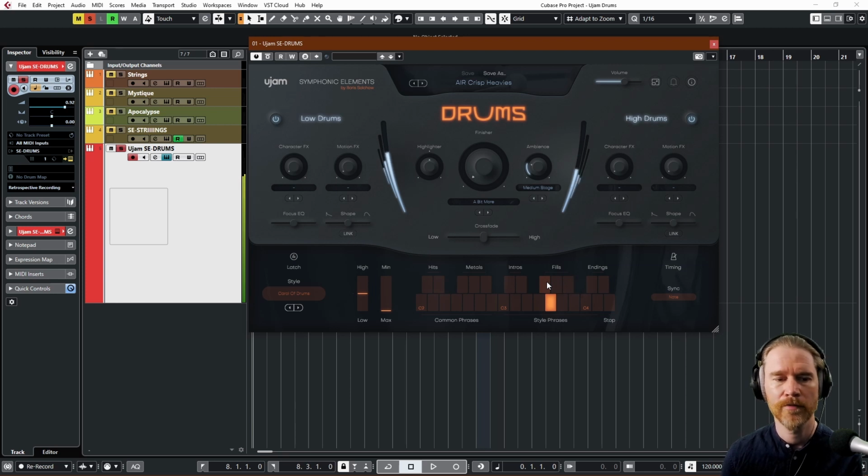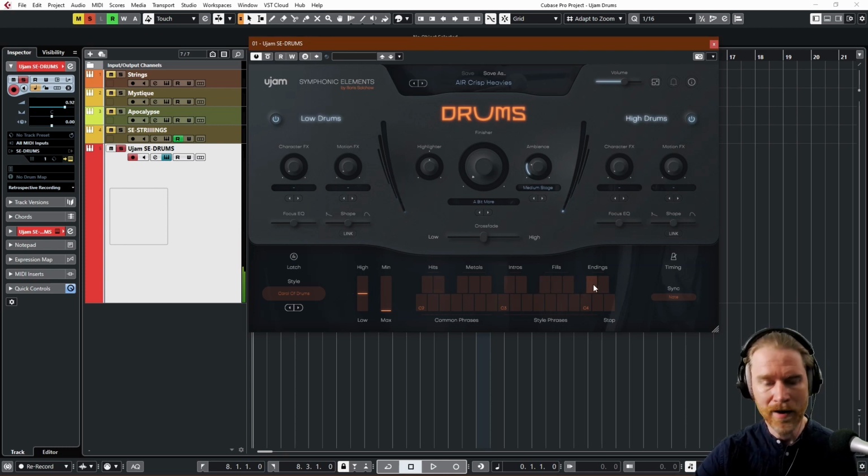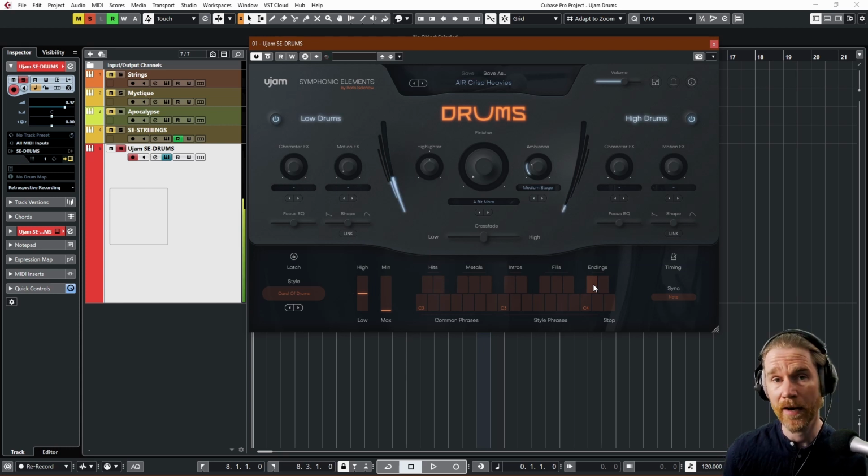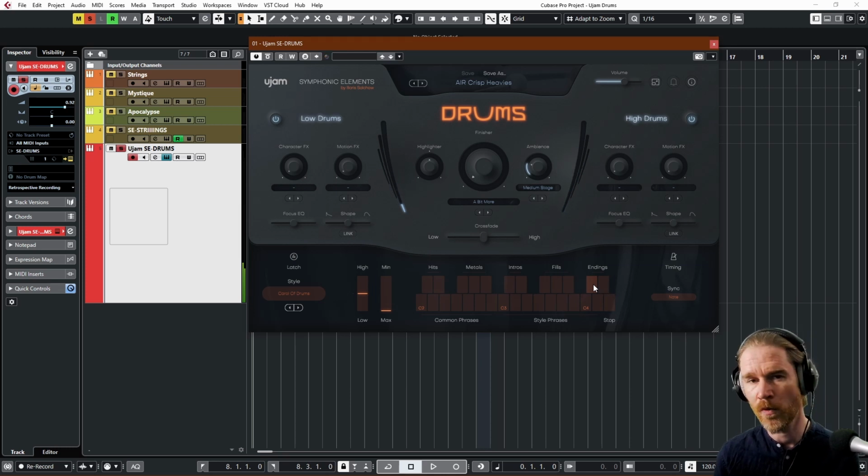2, 3, 4, 1, 2, 3, 4, like that. So quite useful. And then we have endings, which are 2 ending drums and 1 silent. So that can be nice if you want to end on a big bang, or if you just want to end in the middle of the phrase, like that. So that gives more flexibility.